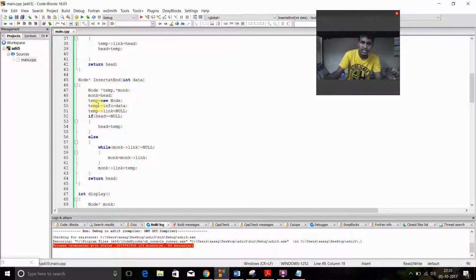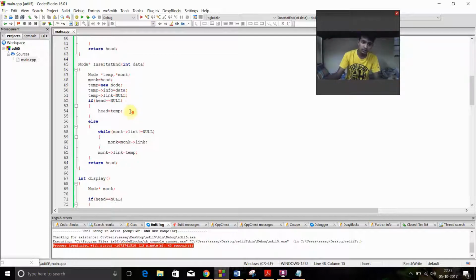Okay, again we will take temp equal to new node. A new node we will take, which is a temporary new node we will make. Now temp arrow info equal to data, same as we are doing, temp arrow info equal to data, then temp arrow link equal to null. Insert at the end, which we are doing, so we'll do temp arrow info equal to data, and at the end it will point towards null, so temp arrow link equal to null.